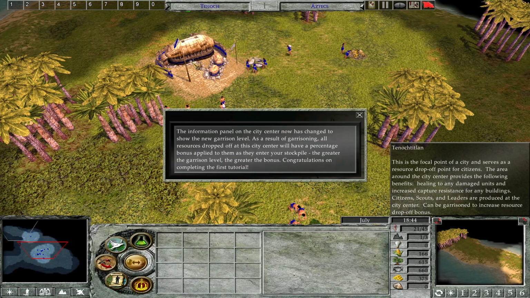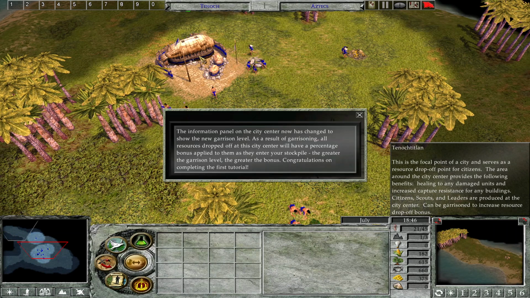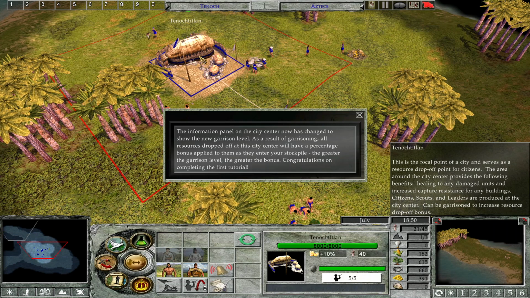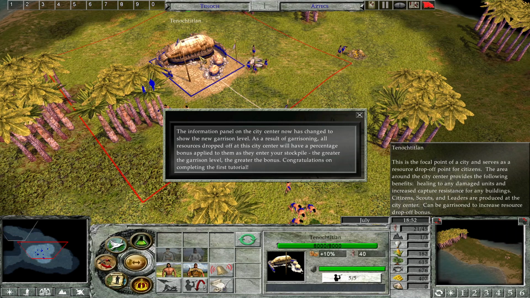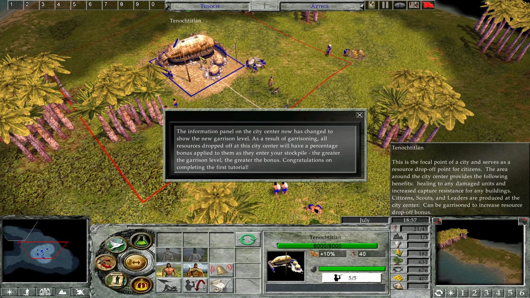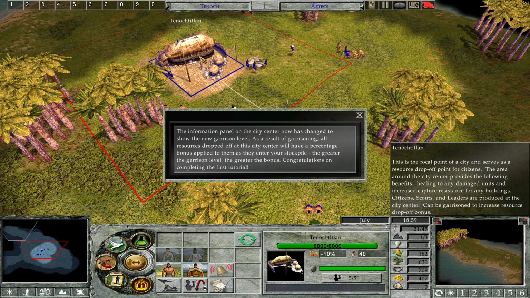The information panel on the city center has now changed to show the new garrison level. As a result of garrisoning, all resources dropped off at this city center will have a percentage bonus applied to them as they enter your stockpile. The greater the garrison level, the greater the bonus.